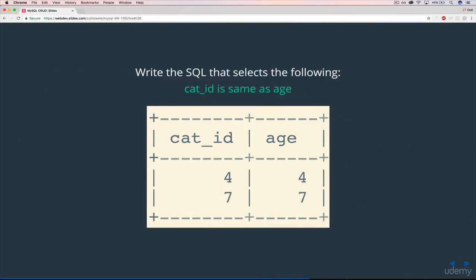And then finally, this is a little bit of a challenge because I didn't show exactly how to do this, but hopefully you'll be able to figure it out. We'll talk about it in the answer video either way, but hopefully it's not too difficult. In this case, what you're doing is selecting the instances where cat ID and age are the same.